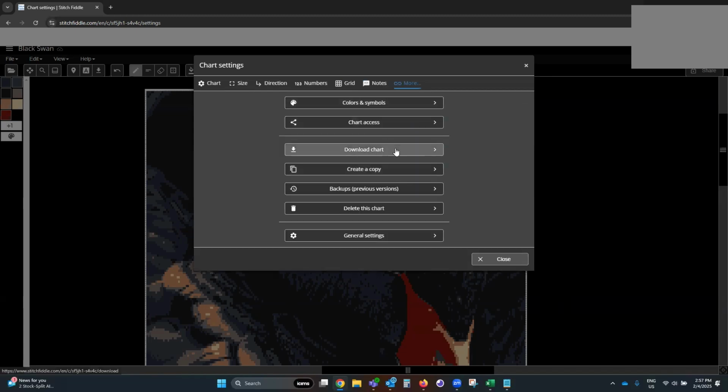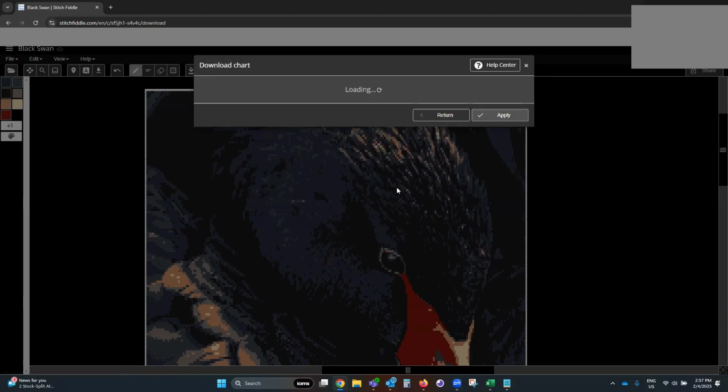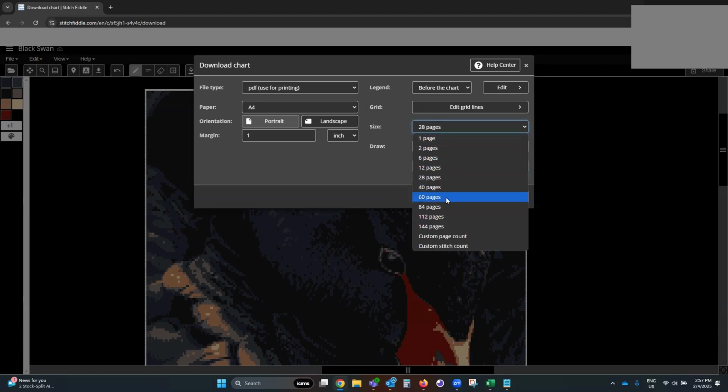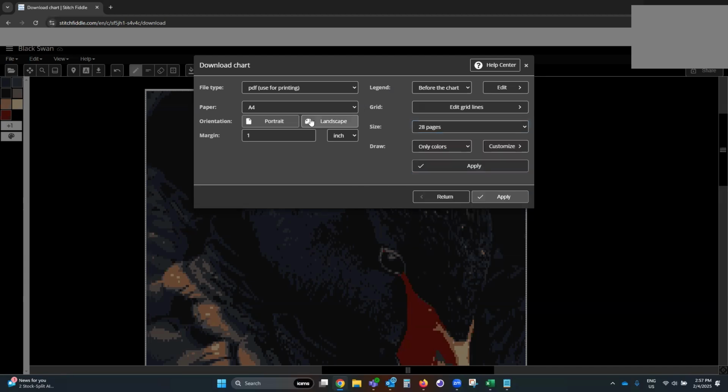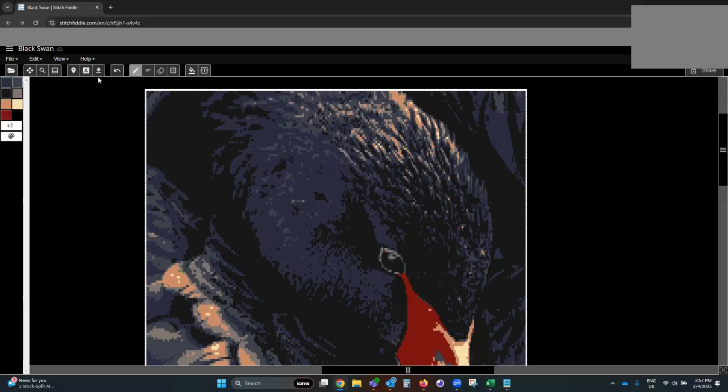And then from here, when you download the chart, you have options about how many pages. You're going to want that 12 to 12 is going to be pretty tiny still. 28 pages if you do want to do a chart. You can do a margin, landscape. You also have the option to do colors and symbols, which is really good for printing because the difference between the blues is going to be really hard to find. So that's the chart version.